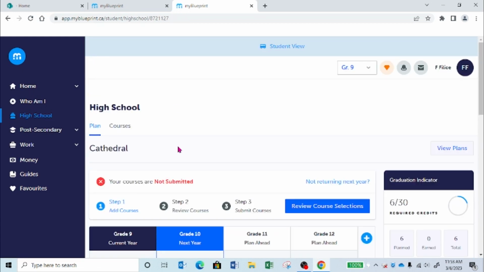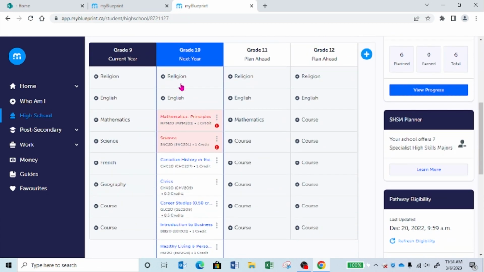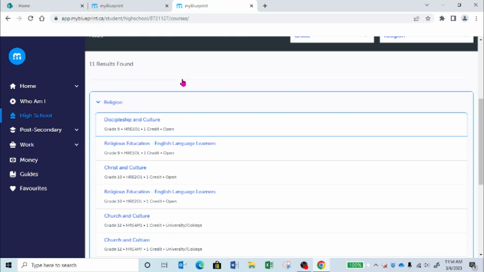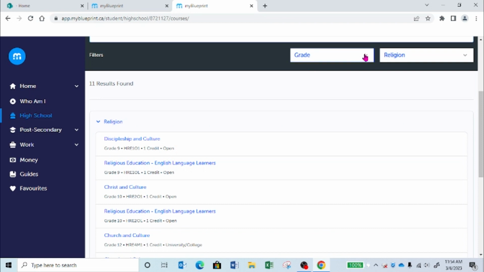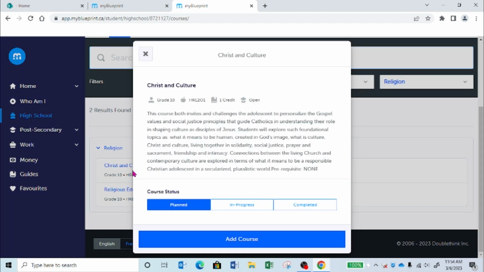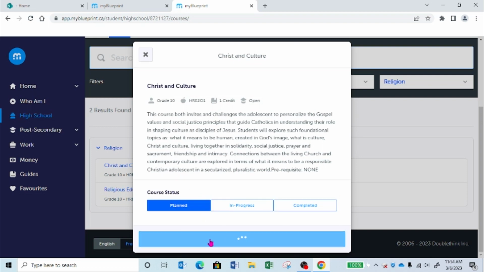But under your plan, I haven't done a religion here, so I'm going to go ahead and click on that. And what it's going to do is give me all the religions. But I know I'm going into grade 10, so I'm going to click on grade 10 here. It's going to restrict the list to just my grade 10, and you can do that for any grade. There's no prerequisite. It's the grade 10 open. I'm going to go ahead and add that.